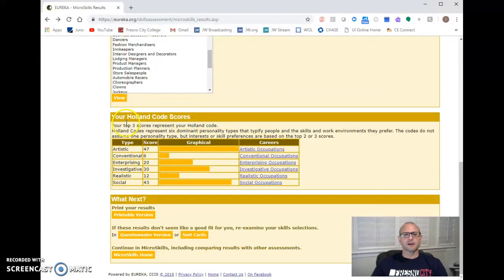Also, it'll tell you your Holland code scores. Again, later we're going to take an assessment where you'll learn what your Holland code is, or otherwise known as the RIASEC code. But here's an idea, and you may want to take note of this to see if these results match the assessment that you'll be taking later. So that's it. So I'd like you to go to eureka.org, create an account, and sort your cards and see what careers are suggested for you.